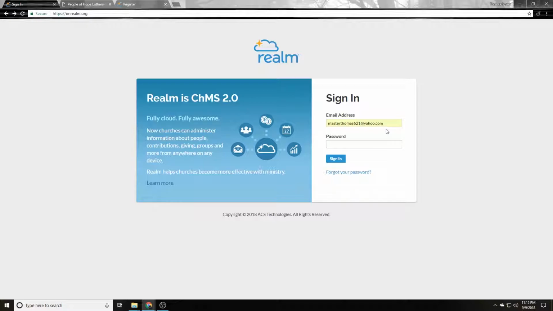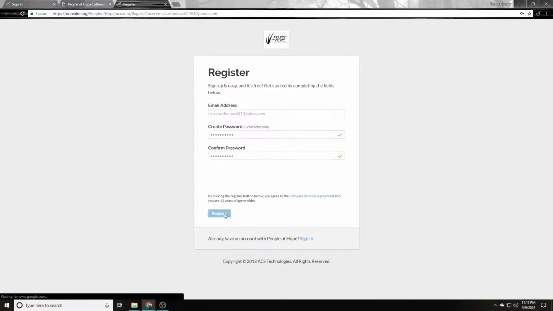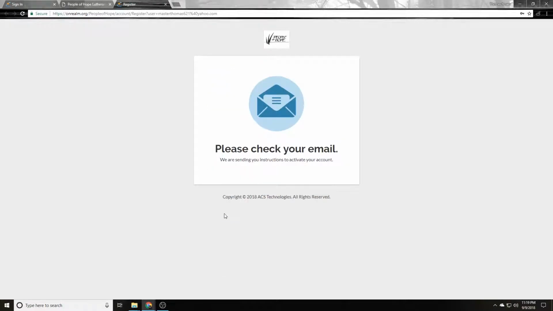If you do not have the email and your account is active, click on the Forgot Your Password and use the email address registered with People of Hope to recover the account. At the registration screen, you'll need to create a password for your account. After verifying that you are not indeed a robot, click on Register to set up your Realm account.